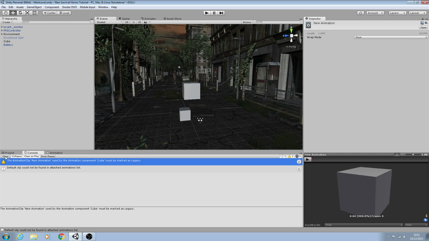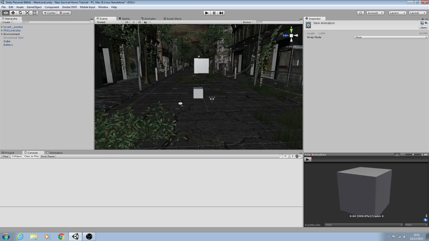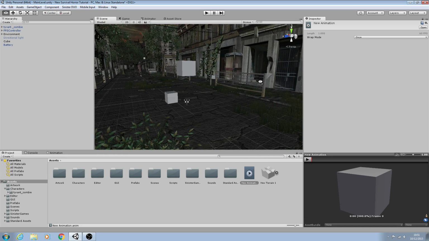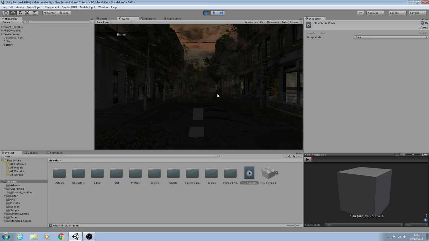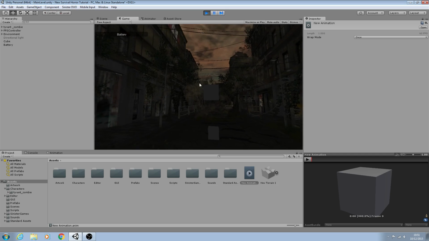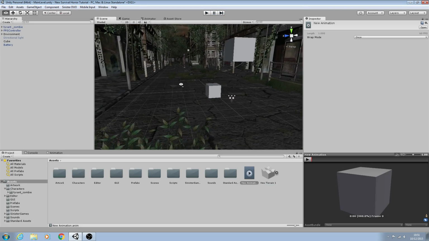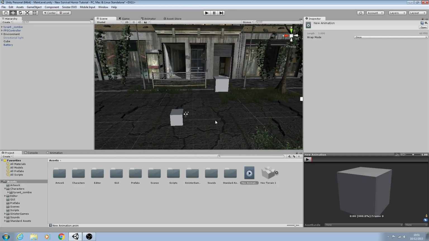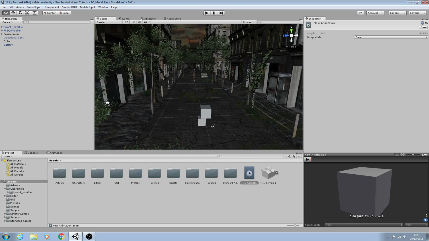We'll come to the console and we'll clear the errors. Now if this has worked in setting this animation to legacy, this cube should now bounce when I hit play. So let's do that. We'll hit play there, and as you can see the animation now plays. So if any of you are having issues with setting to legacy, there's another way you can do it. So I hope this has been helpful.